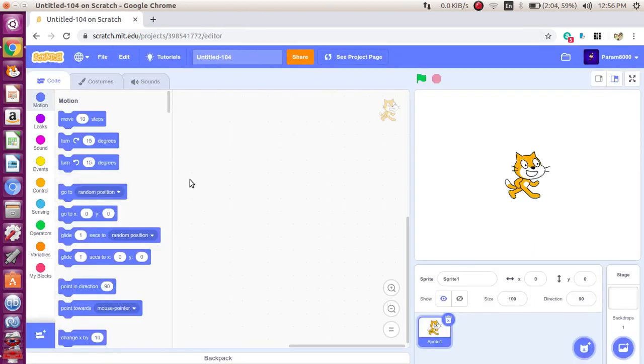So first thing I'm gonna do is that I just head down to scratch.mit.edu in my web browser, or you can use your offline editor, and let's get started. So first thing I'm gonna do is that I'm just gonna change the name of the project to Endless Runner, and then I'm just gonna delete Scratchcat.